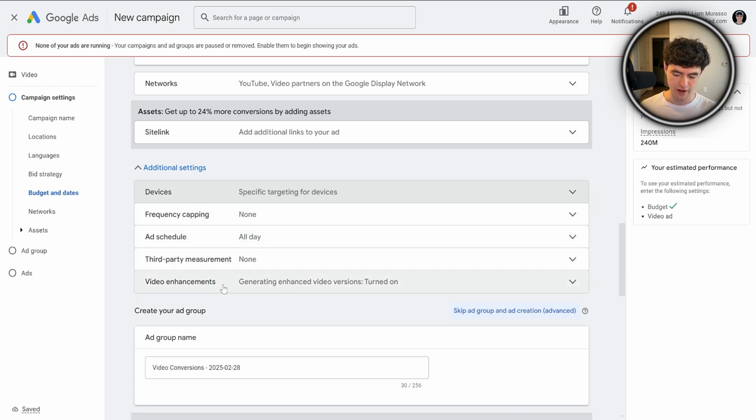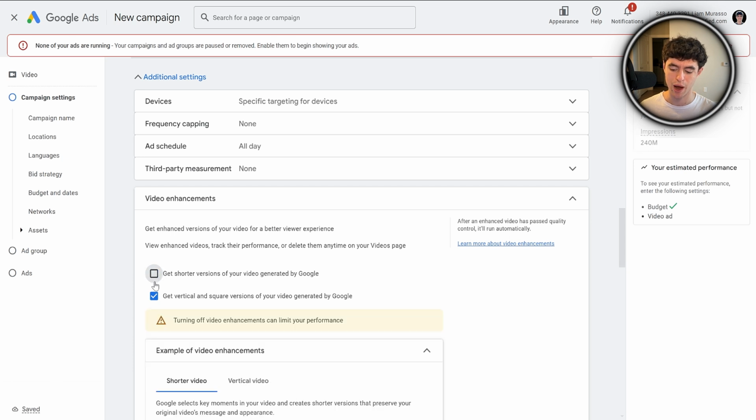except for in video enhancements, you actually want to turn these two options here off. So the first one is get shorter versions of your video generated by Google. What this is going to do is it's literally going to chop your video and put it on, for example, YouTube Shorts if your video is longer than 60 seconds. And if your video is longer than 60 seconds, and they decide to cut out your hook, I mean, your creative's screwed. 80% of success comes down to the hook. And 80% of the success of the entire YouTube ads comes down to your creative itself. But if you don't have a good hook, if you're not having the hook in general in the video, it's going to be trash. So make sure to turn this off.